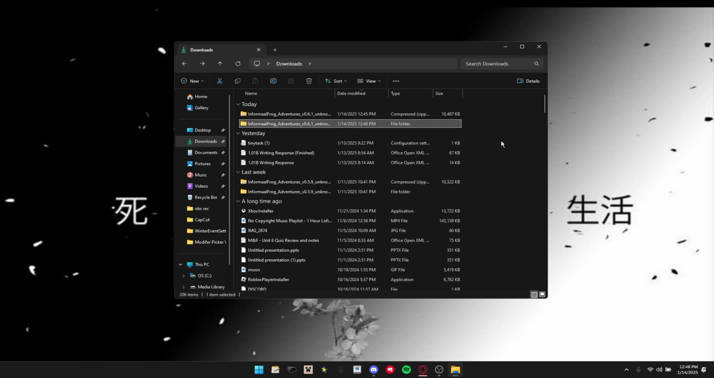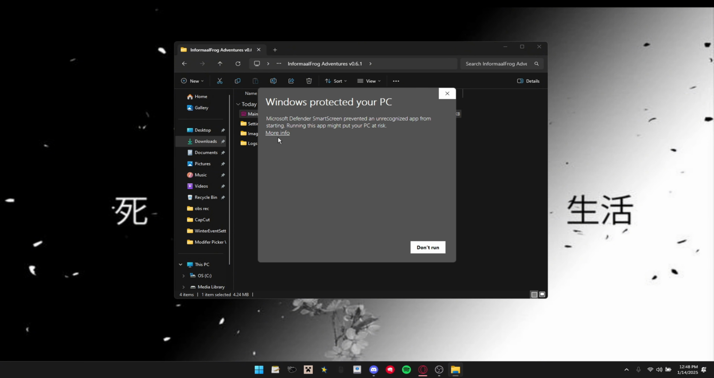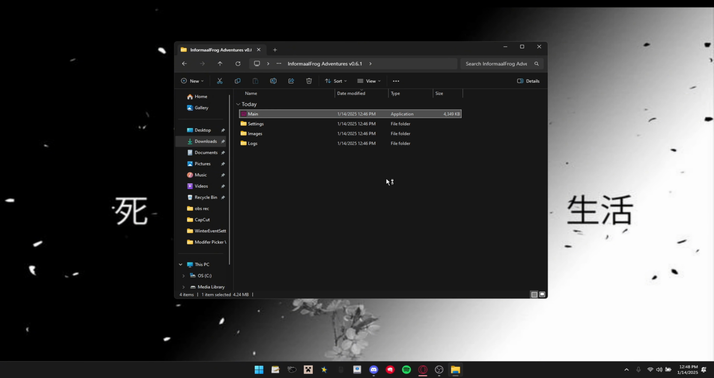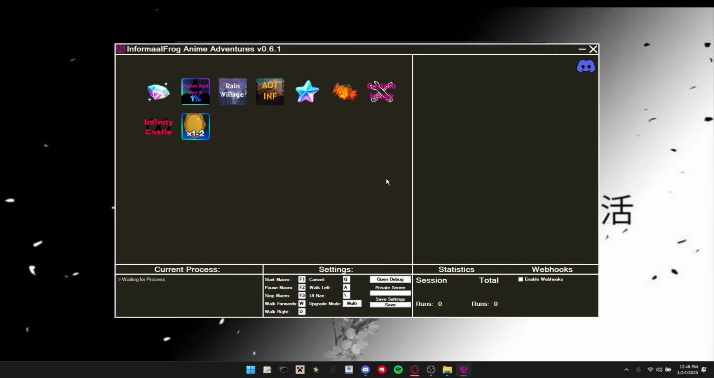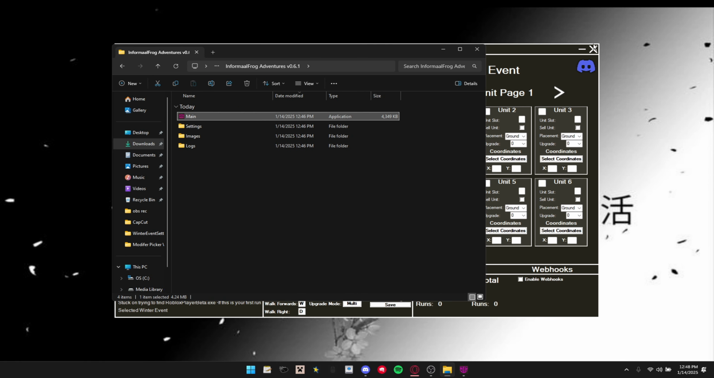Now we're going to want to open the file. Just double click it again, and then once you double click main, it should come up with the key system. I already have a key, so mine isn't going to show, but it should show for you guys. Every couple days they're adding new things. I'm going to be focusing on the winter event for you guys. But before we do that, I just want to make sure that you guys are doing this properly.